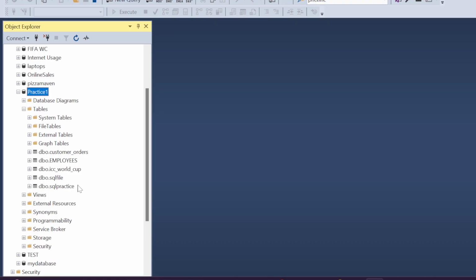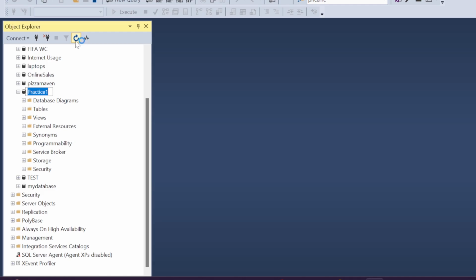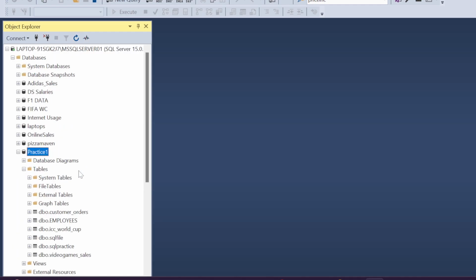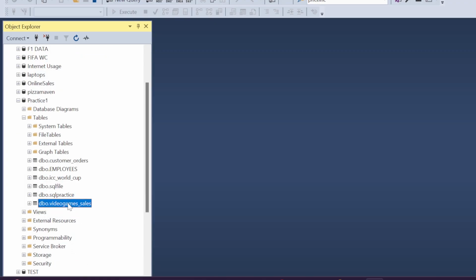I think we have the data set already in this. Yeah, I'm just going to refresh this tables, and you can see we have the dbo video game sales. All right, so this is the data set that we are using. And if you want to see whether your data is showing up or not, you can come here, and there's something called new query. So I'm just going to open this one.